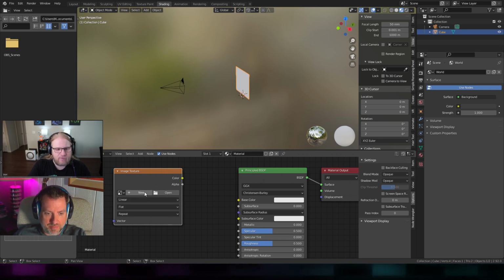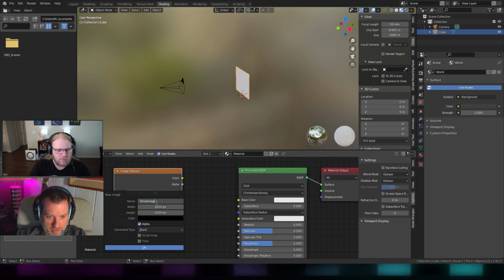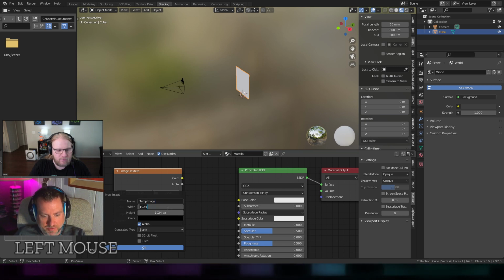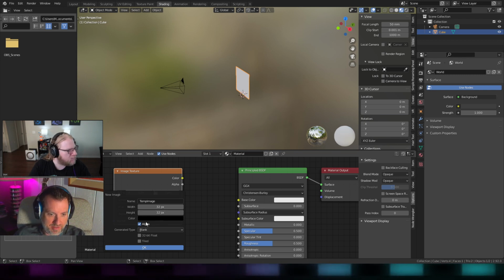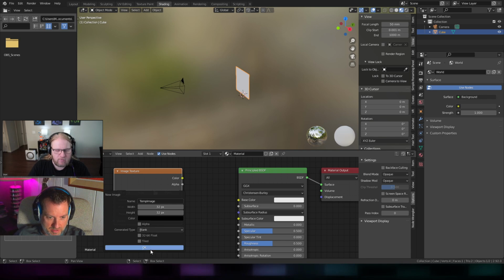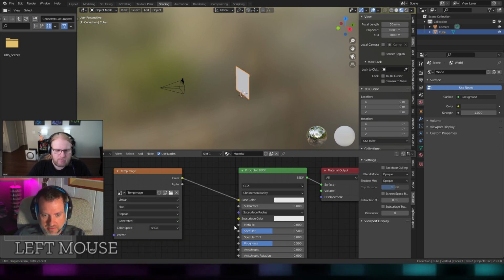So for this, I'm going to make a new image, and I'm just going to call it temp image or something. Doesn't really matter, and the size of the image doesn't really matter either. So you might as well make it pretty small. I'm just going to make a 32 by 32 pixel black image, unless you want the image to be something else. But again, you won't ever really see this, so I'm just going to plug it in.